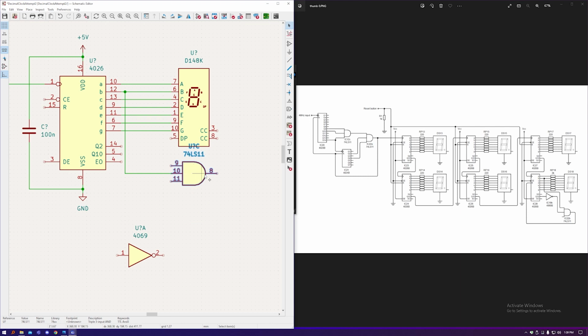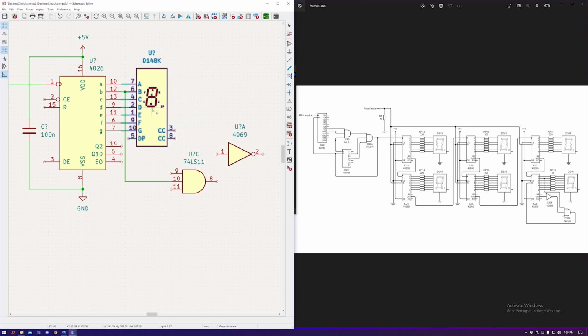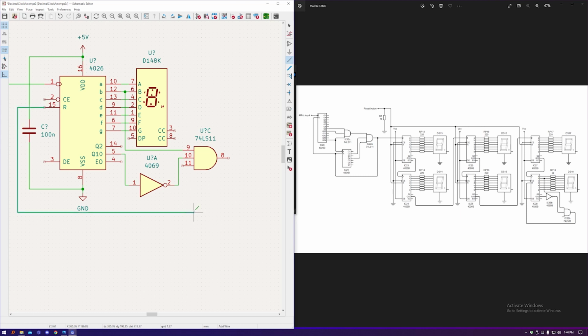Bring the AND gate up. Now we need to put our inverter in after the Q10 output. I'm going to move all of this to behind the display just for neatness. And now just feed the output of this AND gate to the reset pin of that digit. That should be all that we need.